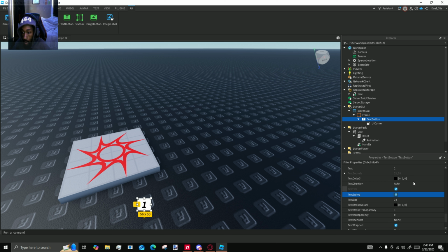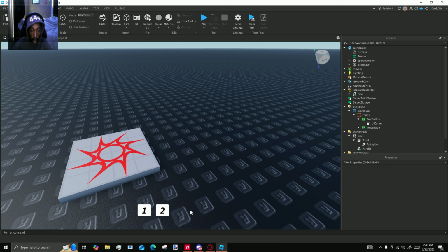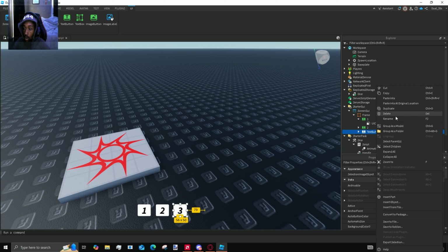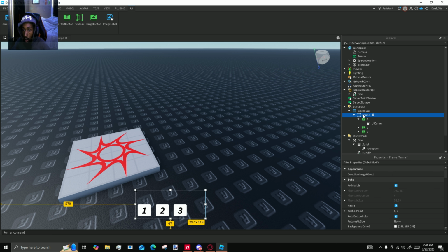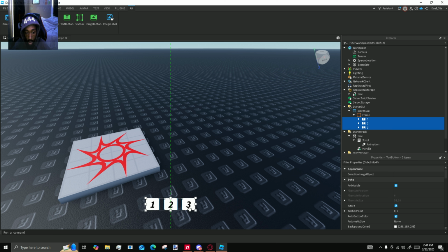Text scaled, we'll put that on. Alright. So it's just a really simple, basic GUI. Nothing crazy. And then we'll put 3 of them so you can select how many dice that you want to roll at a time. Oops, hold on. Yeah, there we go. And then we'll just go ahead and name all these 1, 2, and 3. Alright. And let me just rescale this so it doesn't look bad.